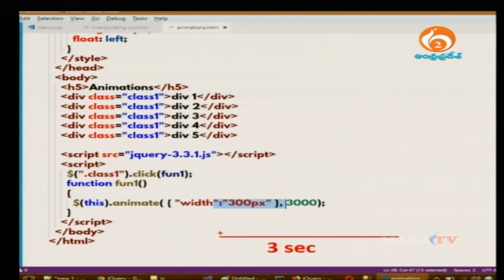At the starting point, it is 100 pixels, but at the ending point, it will become 300 pixels. But the change happens slowly. So, 100, 101, 102, 103, increasing up to 300 within the time frame of 3 seconds. By the 3 seconds, it should be finished.